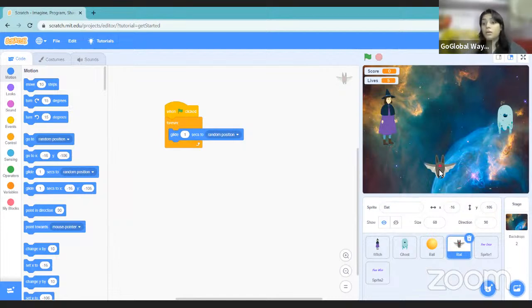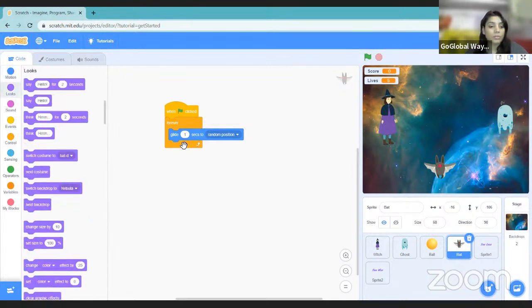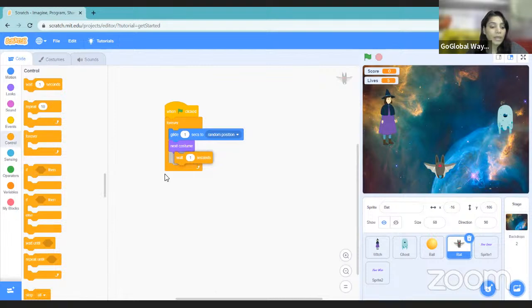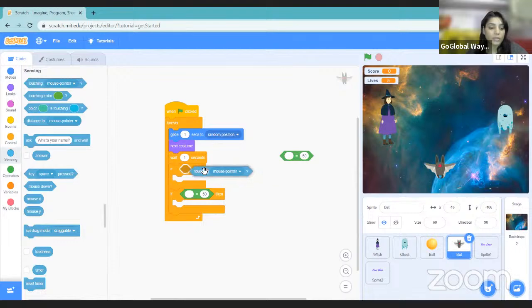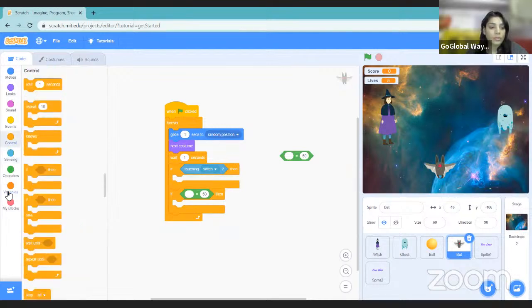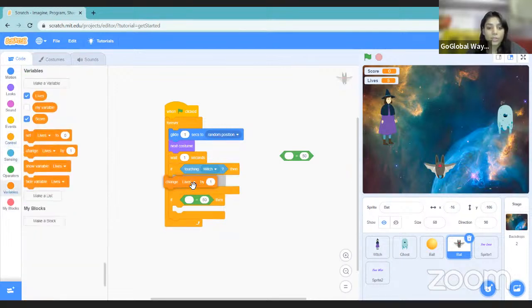The next costume I want to take, and it should wait for 1 second, and then I will take if conditional statements for 2 times. What is the statement? I will take is equals to for 2 times. This is actually the scoring statement. The first one is if touching. If touching the witch, then what will happen? Then of course I will go to variable and I will take change score by -1.